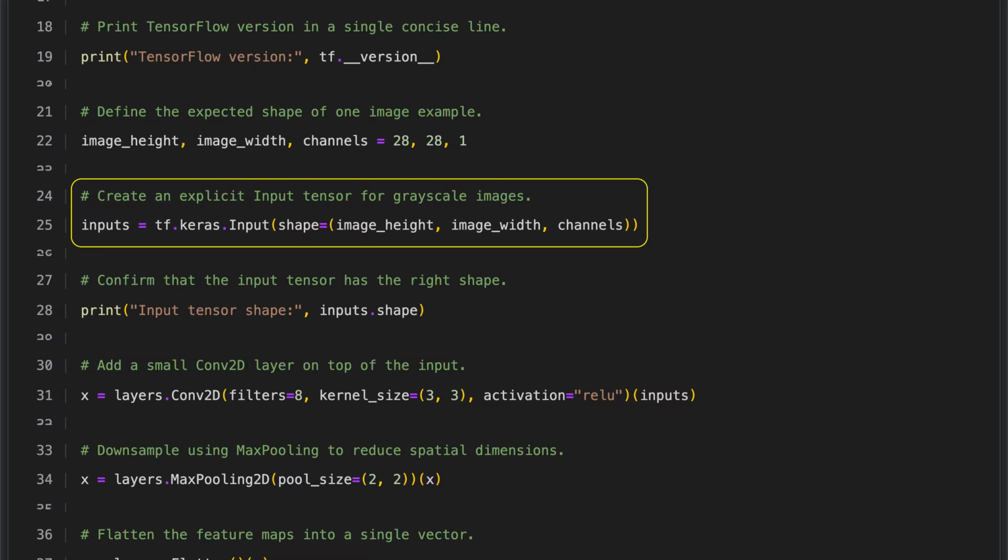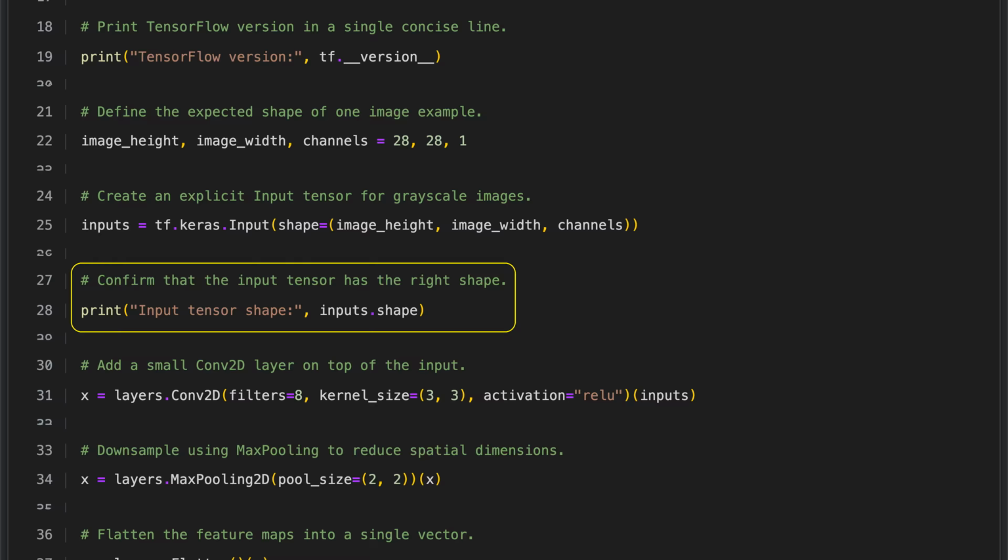We define an input tensor in Keras that is tailored for grayscale images using a shape that matches our data, 28 by 28 pixels with one channel. This definition tells the neural network exactly what kind of input to expect, so it can correctly interpret the data as images of that size. By explicitly setting this input shape, we ensure that Keras manages the structure of the data properly as it flows through all the layers of the model. We print the shape of the input tensor to confirm that it has the expected dimensions.